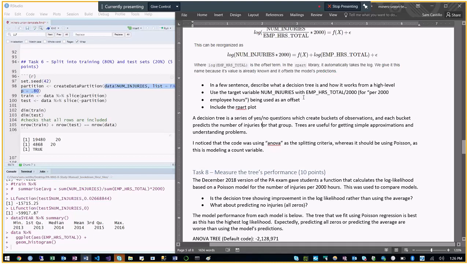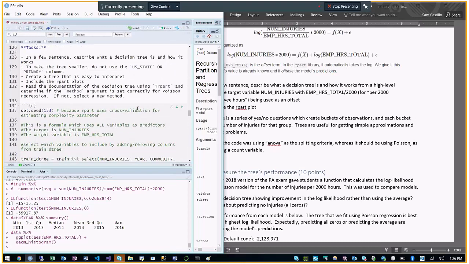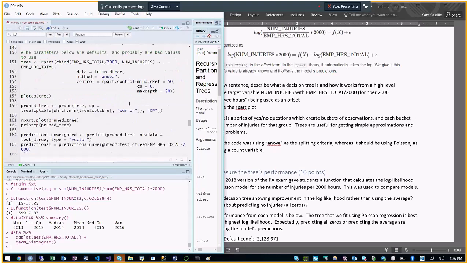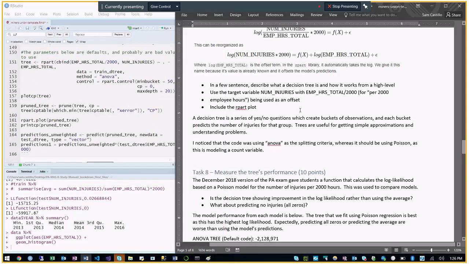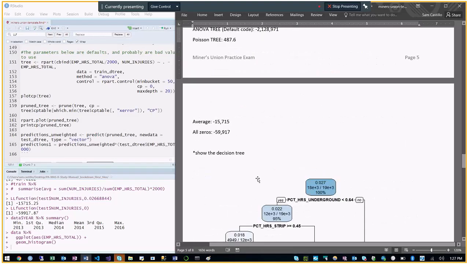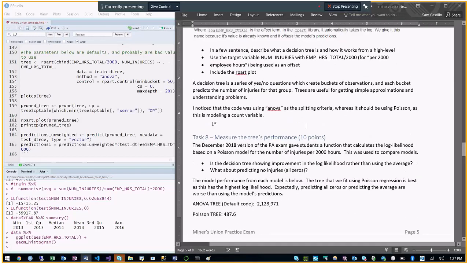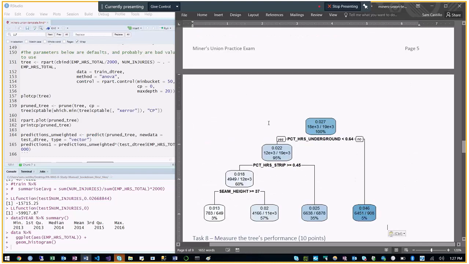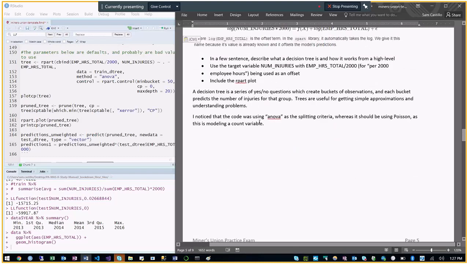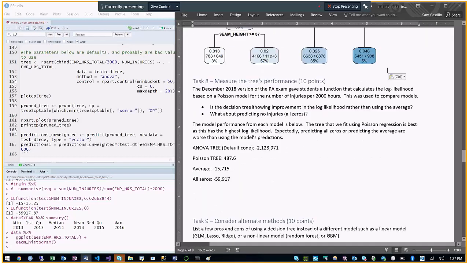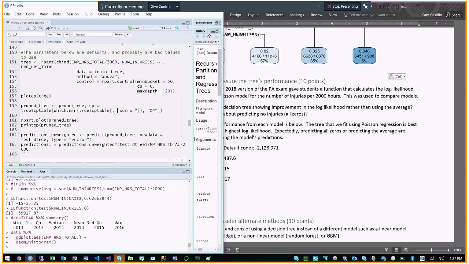Okay. Use the target variable num injuries and employee hours total for 2,000 hours as an offset. This was set up by default in the code. We didn't have to change it. Include the rpart plot. That's done right here. Just move it up so that it's in the right section. Okay. Measure the tree's performance, 10 points. We have done this here.